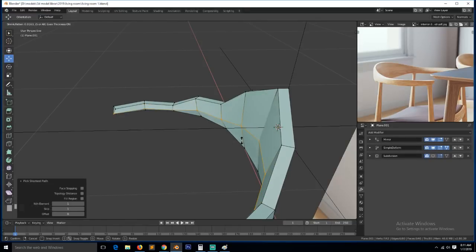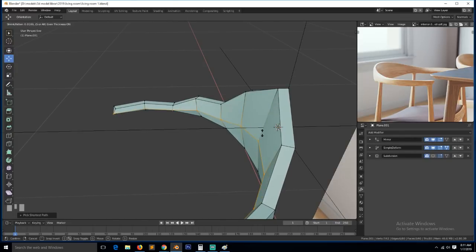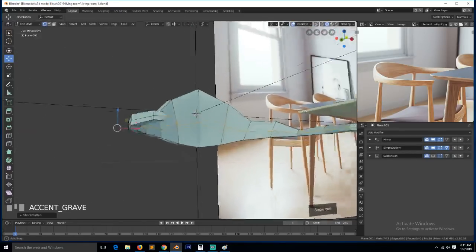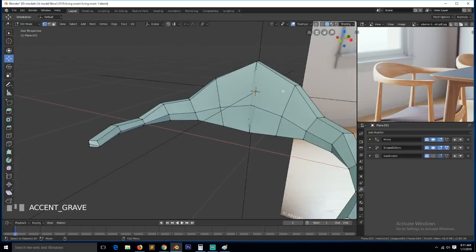I'm using Alt S to pull this loop in the direction of the normal. So something like this, so that we can bend this over. I want more resolution here, but the problem is that if I add a loop here, it will just add extra loops in this side that I don't need.